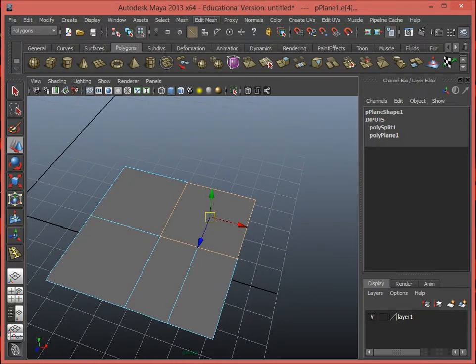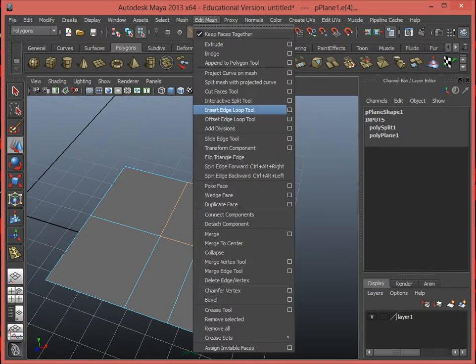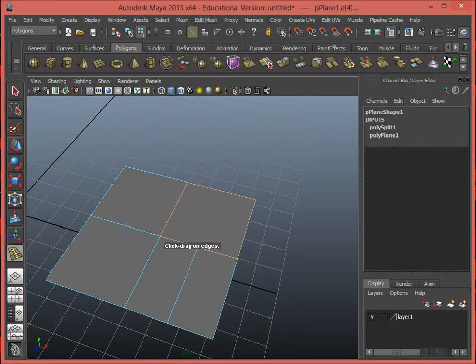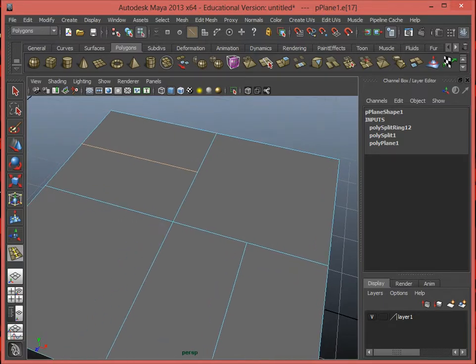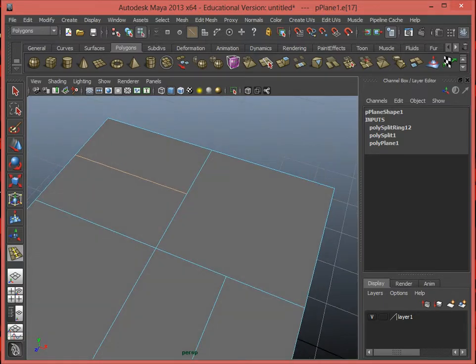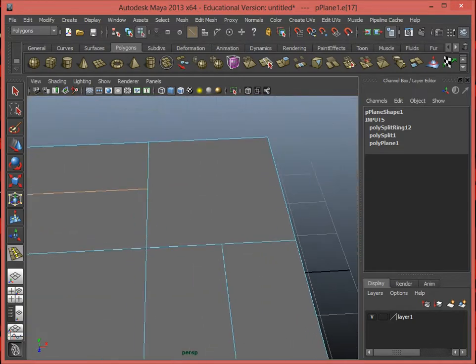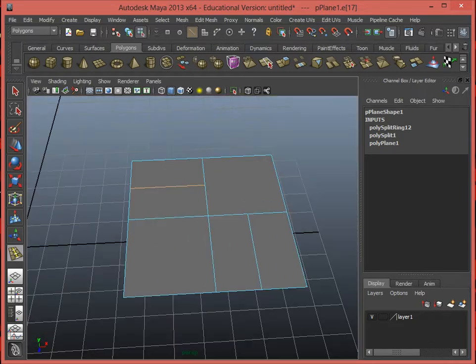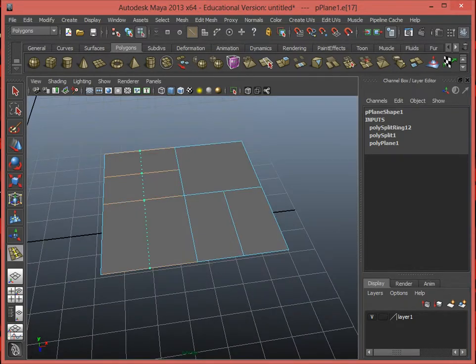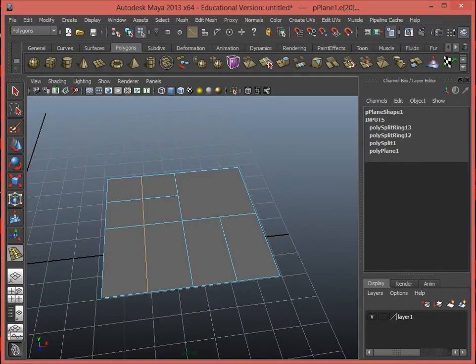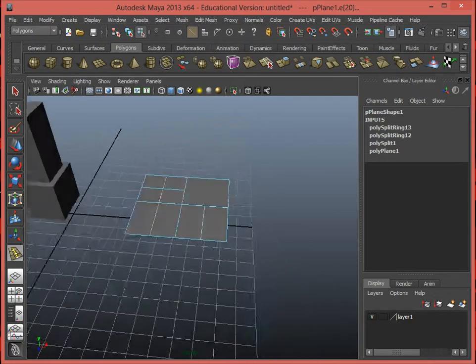And you'll notice now, if I come up to Edit Mesh and Insert Edge Loop, what's going to happen is my new edge is going to stop when it gets to this 5-edged face, because Maya can't calculate what to do with an edge loop when it runs into a face with more or less than 4 sides. And that's why we always like to model in what are called quads, so that when we insert our edge loop, it goes all the way around our object.